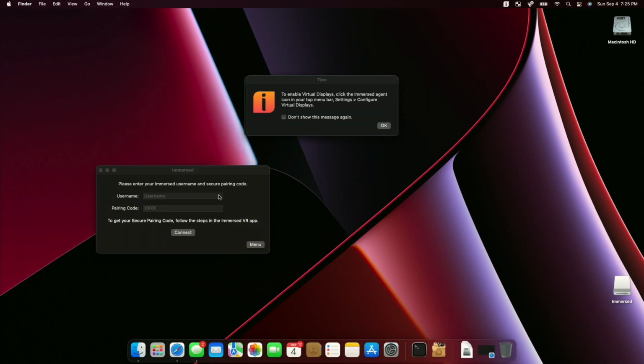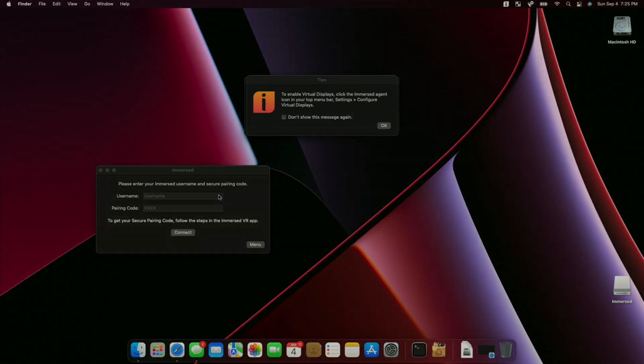Now you may have some additional permissions. I've actually installed this on my computer before, so it may not have hit all the ones, but if you see any additional ones, just go through and add those as well. So now we are all ready. We have this installed on macOS. So now we're gonna go over to the Quest headset and get it installed on there as well.